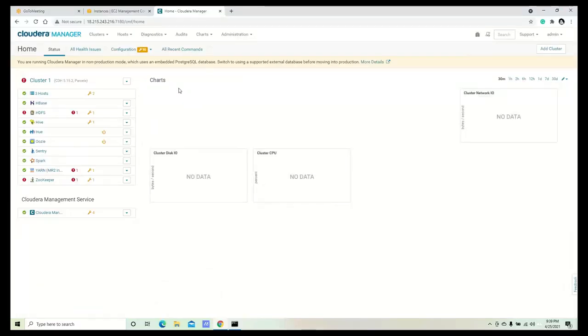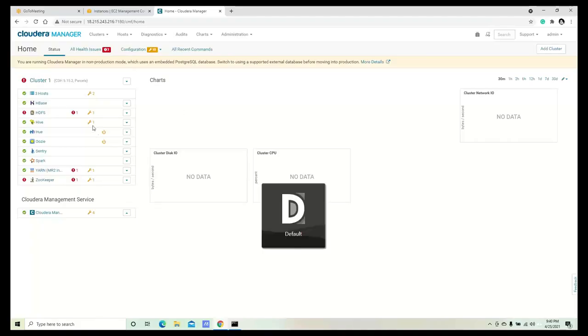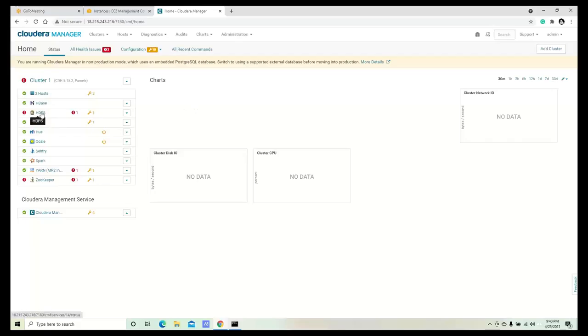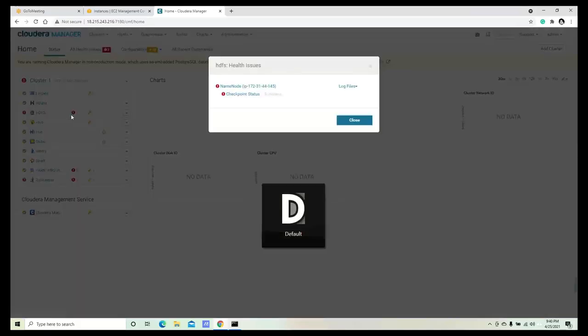Okay, some of them are green. That will be discussed later, no problem. I will take you through each service troubleshooting first. Okay, so let's see. This is my issue, checkpoint status right now.